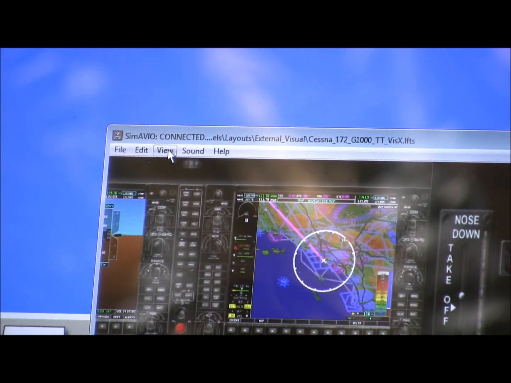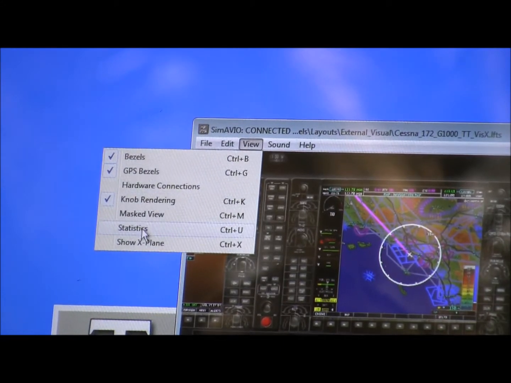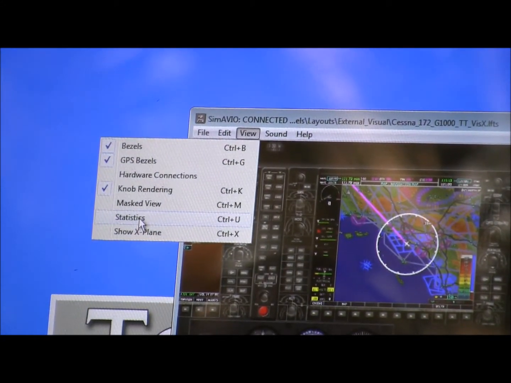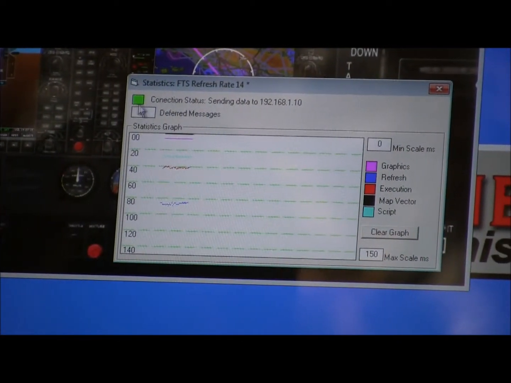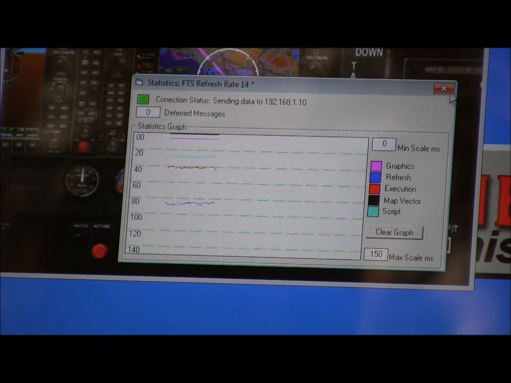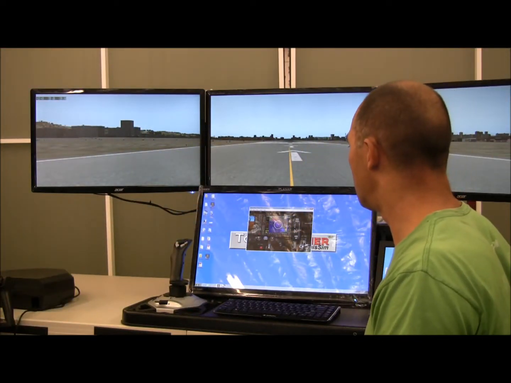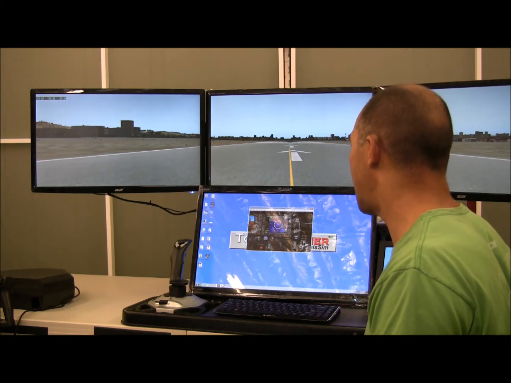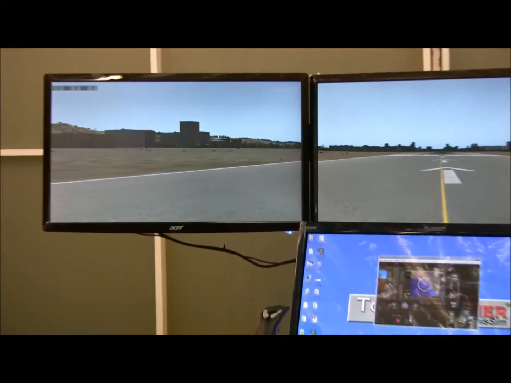Another useful window to check for connection is to go to View and Statistics, which is Control U, and in here you can see that this green light is flashing and we have a connection status and we're sending data over UDP. Alright, so if you have a connection problem, one way you can fix that is by reloading. There's something we call reload plugins.